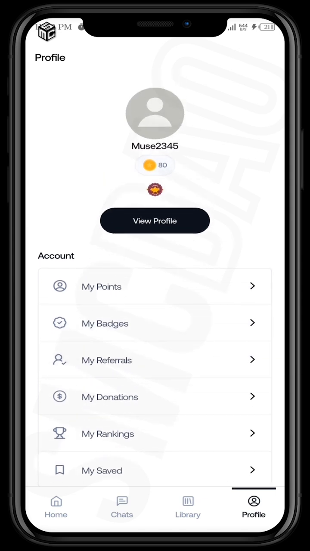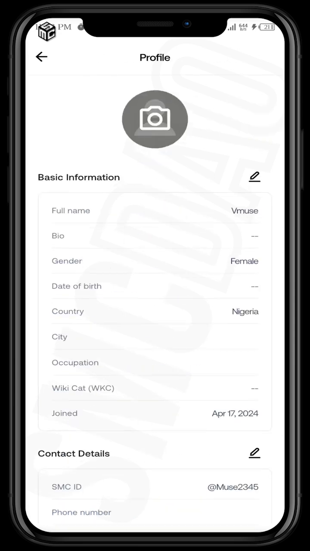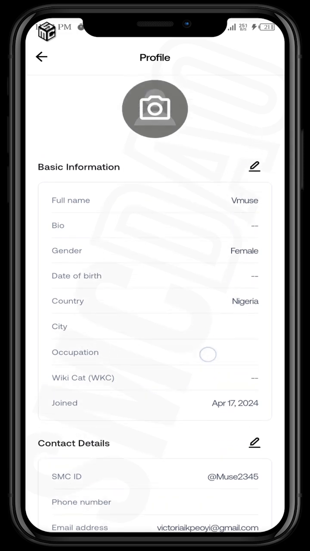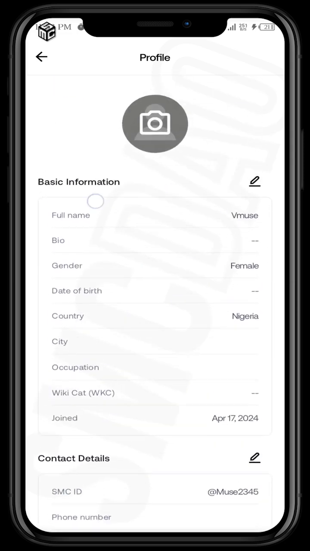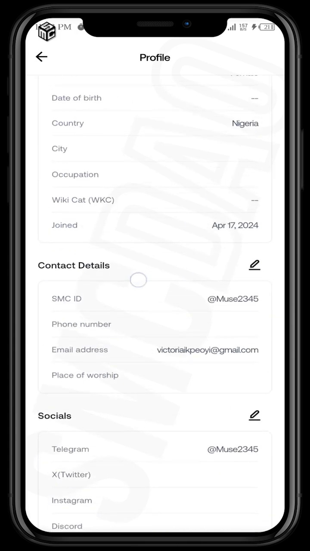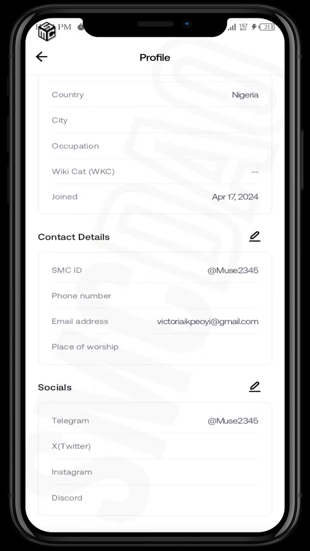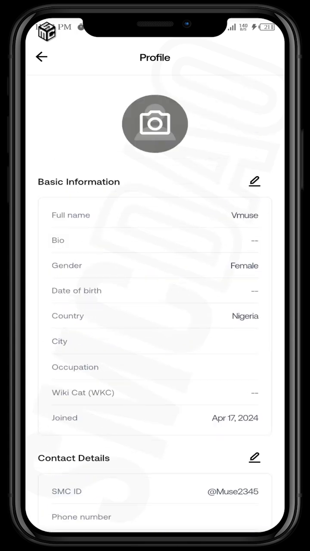To update your profile, select view profile. You can do a number of updates here, like changing your profile picture, changing your name, updating your bio, and changing your gender. You can see that this information is in sections. Here you have the basic information, here you have the contact information, and we have socials. Most of this information is editable, and I'm going to be showing you how to update some of the information you can see here. We're going to start by updating our profile picture.